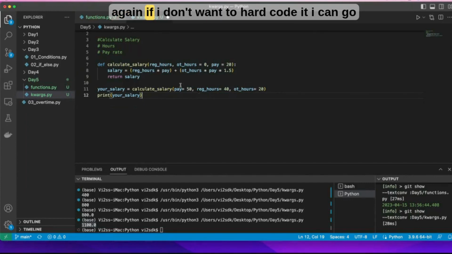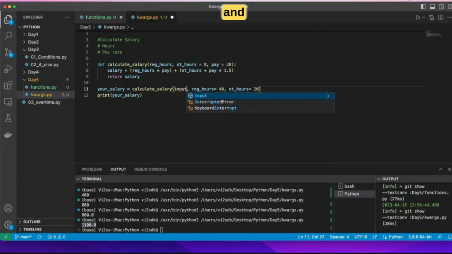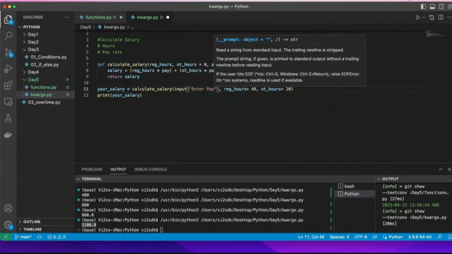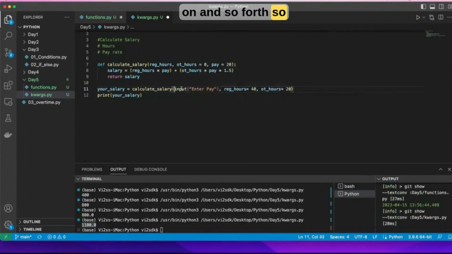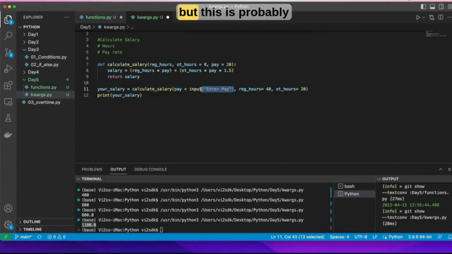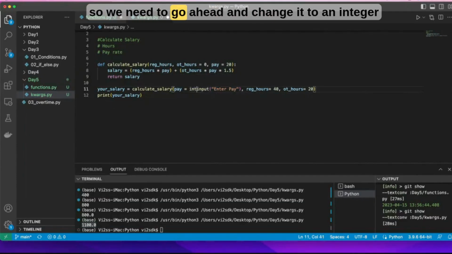So again, if I don't want to hard code it, I can have maybe input, enter pay, and so on and so forth. So in here, I probably want to say pay equal to that. Does that make sense? So we're using our input built-in function to get the user to input something, but this is probably going to error out because the output would be a string. So we need to change it to an integer.